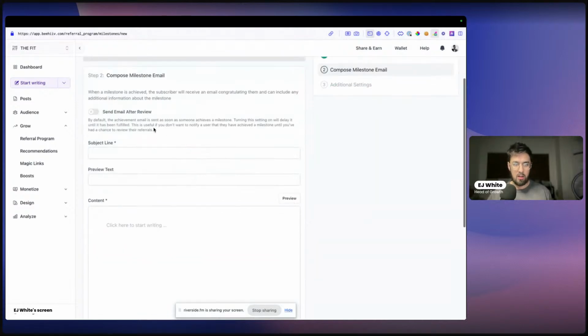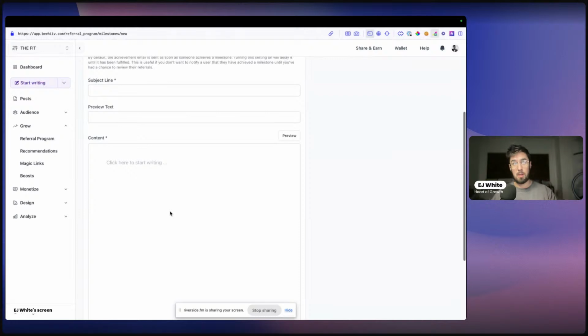From here, I can compile the email that users are going to get when they earn that reward. In this case, when a user sends me 1 referral, they're going to earn this sticker reward, and this is going to be the message. It might be something like, hey, I need you to reply to this email with your address, or fill out this survey form with your address so I know where to send the sticker.